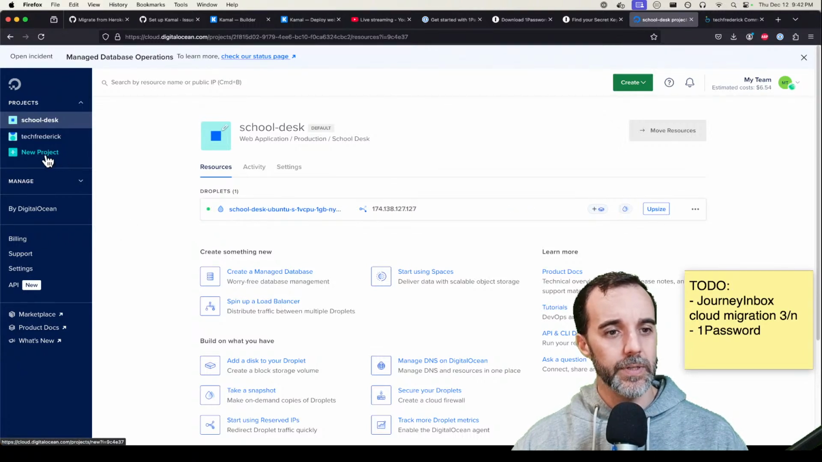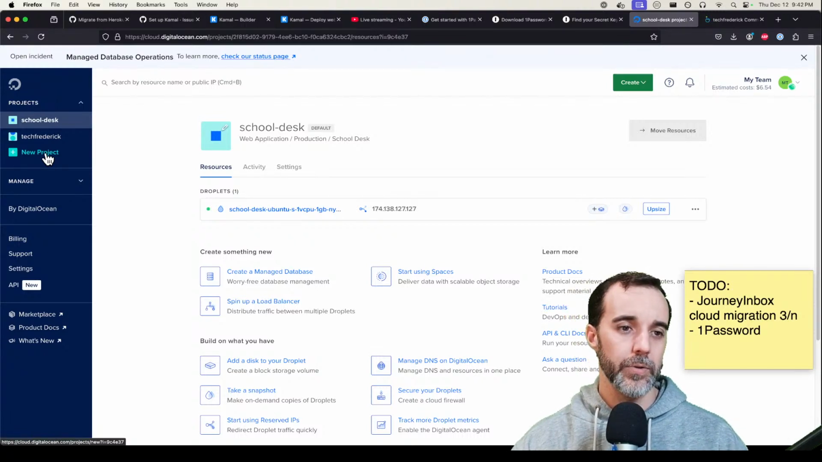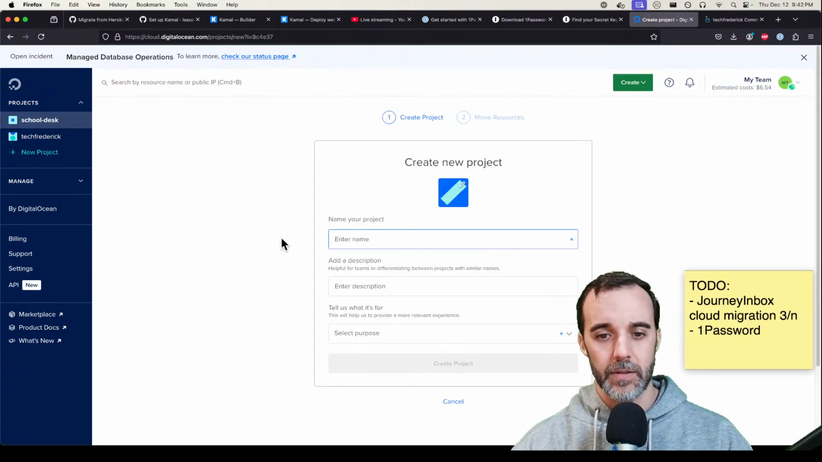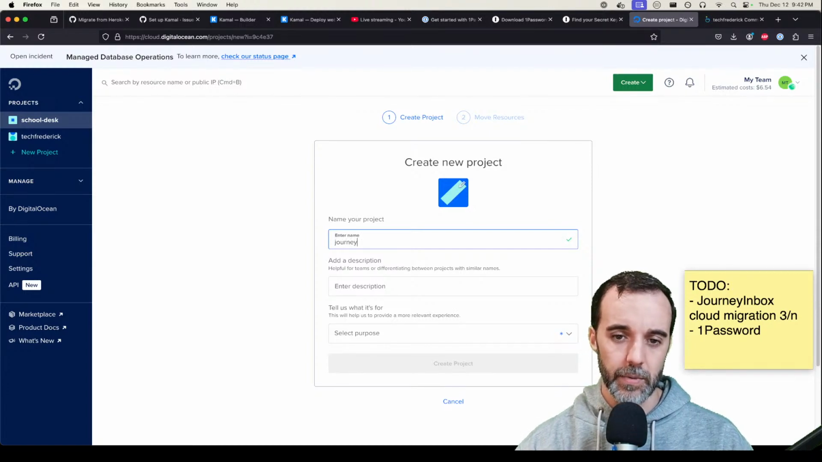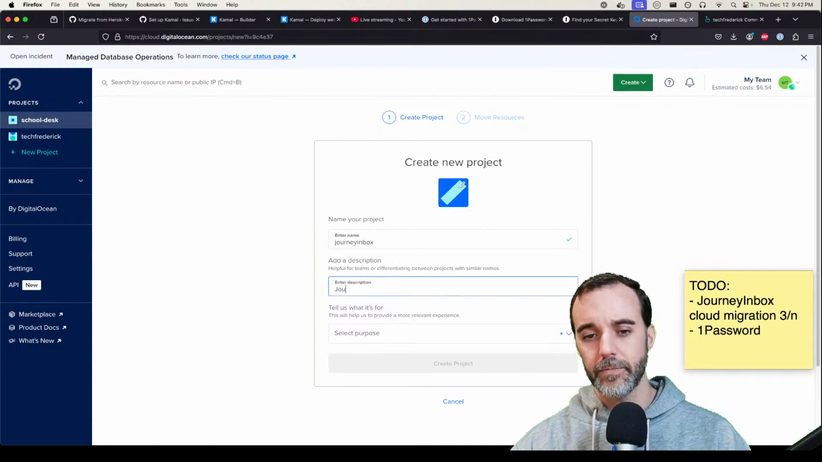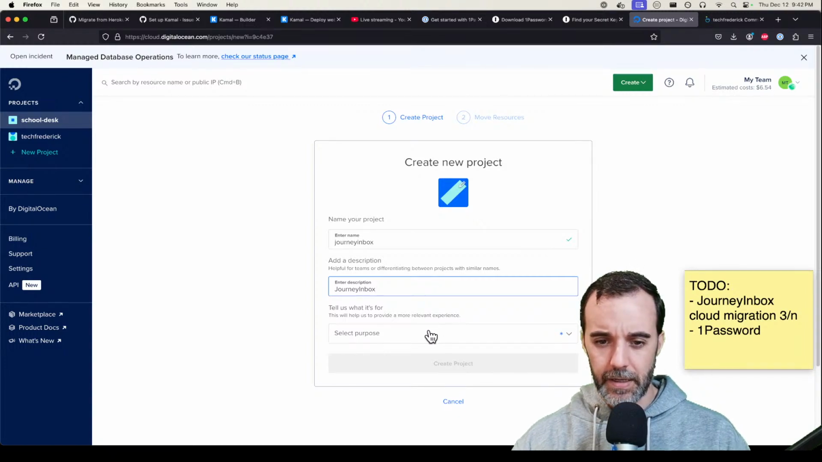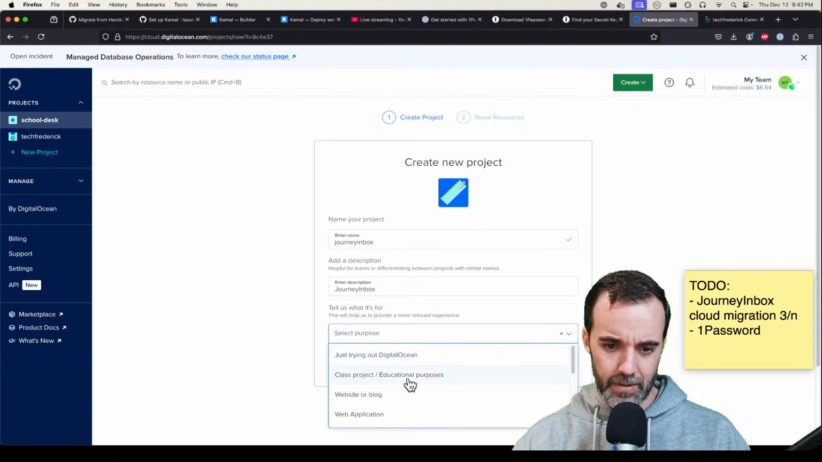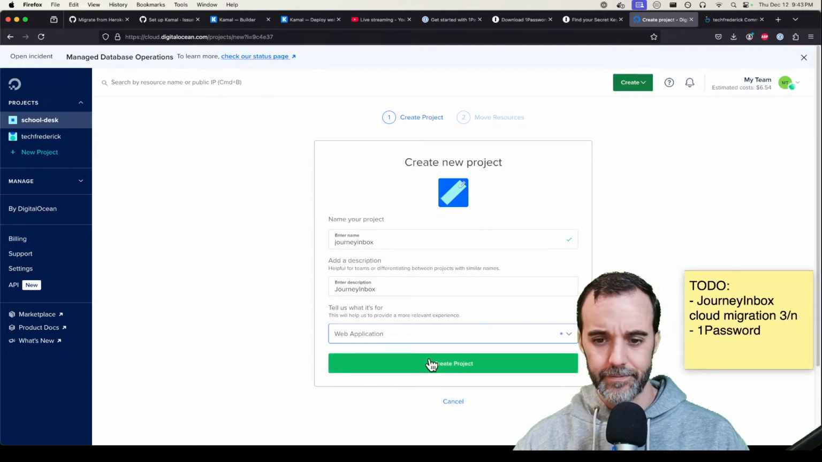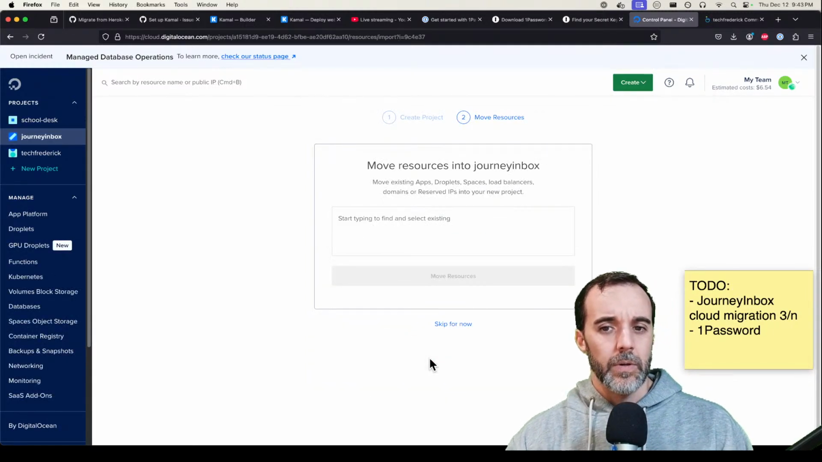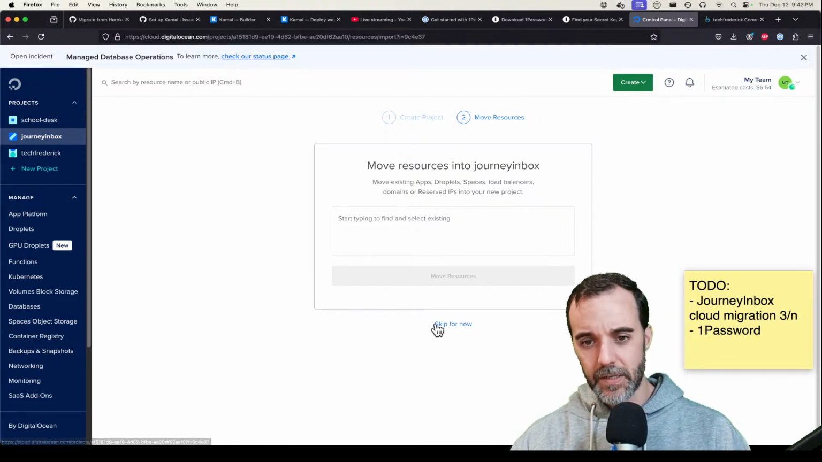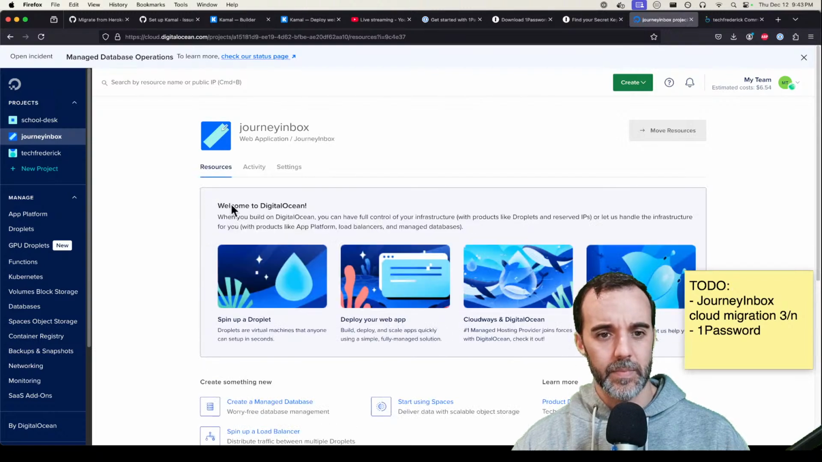We've got our droplet. So what we want to do is go ahead and create a new project that's going to be the home for all the JourneyInbox stuff. So let's say the name of it is JourneyInbox. I don't feel like I need a more specific name there. And are they going to make me fill this in? It's a web application. Okay. We do not need to move any resources into JourneyInbox because this is a brand new thing, so we can skip that. And here we are.